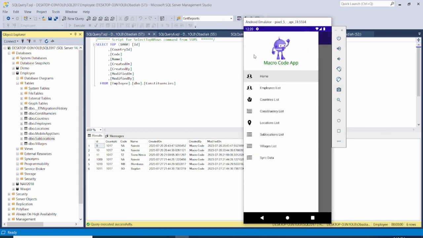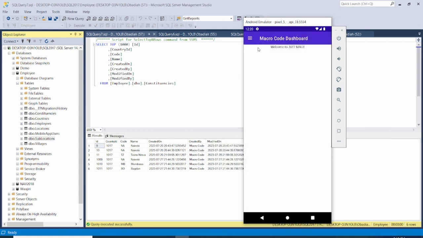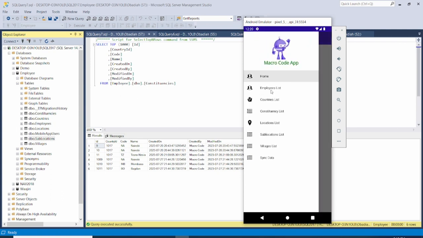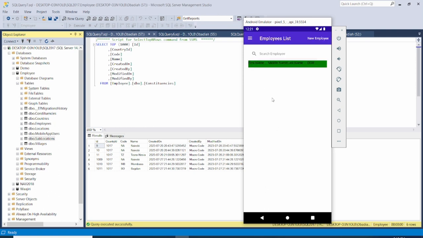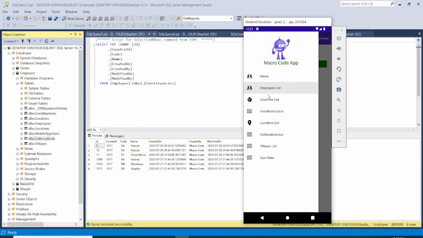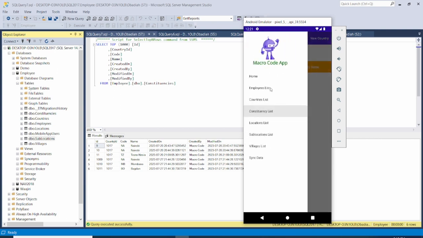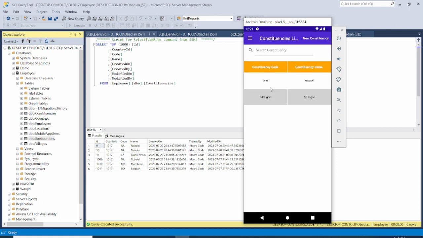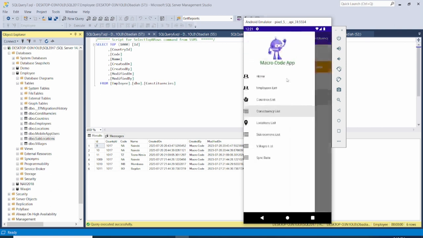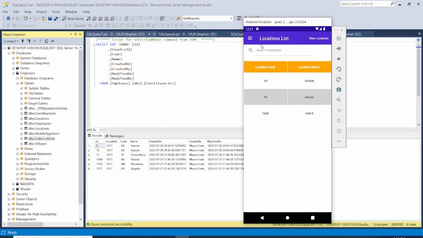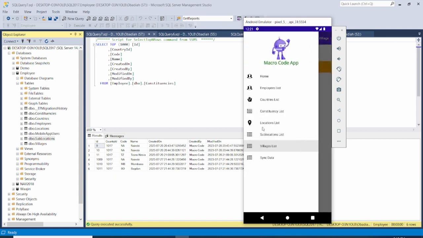As you can see on our app, we have the home page, which doesn't have anything. So today we are going to do some design on our home page so that you're able to see some of the data that we key in. We have the employees list, we have the countries list. You can see we have the data grid. In our previous video, we did a video about how to improve the data grid. If you are new to this channel, consider watching the MAUI.datagrid options video that we did. Then we have the locations, the sublocations, the villages, and even the sync data.